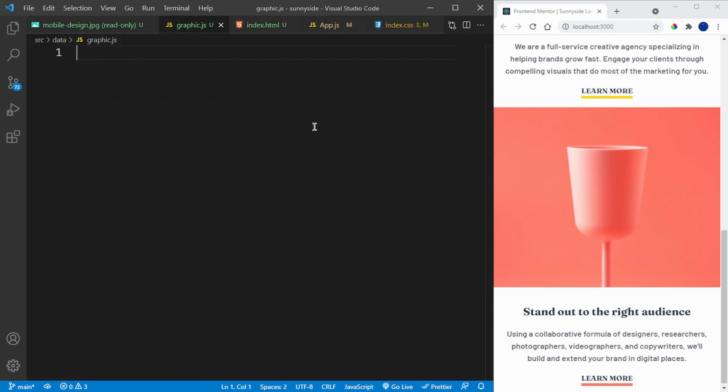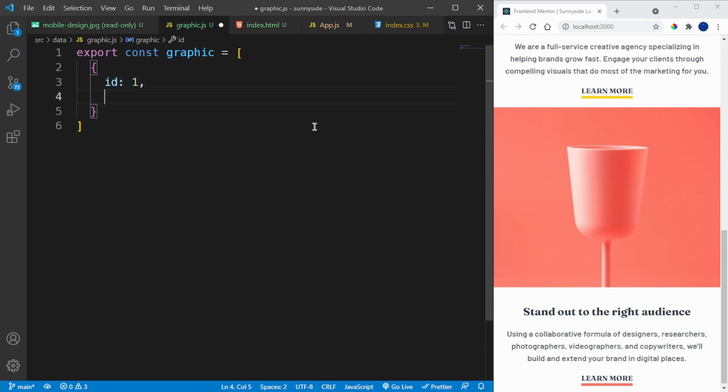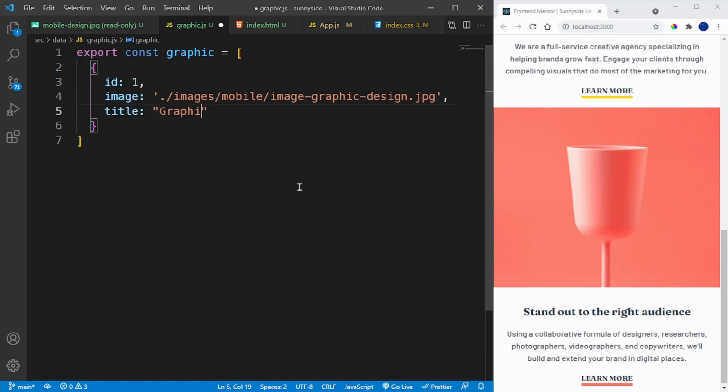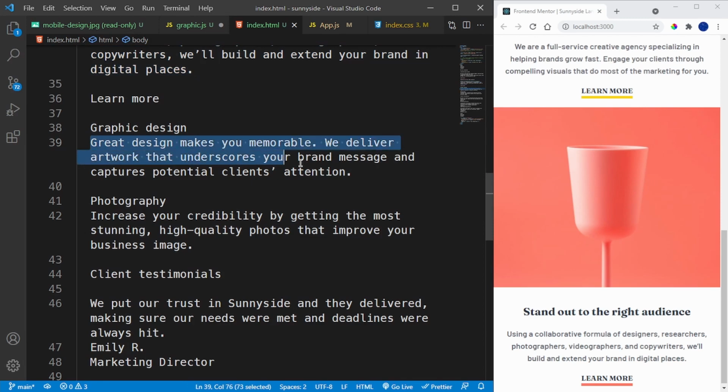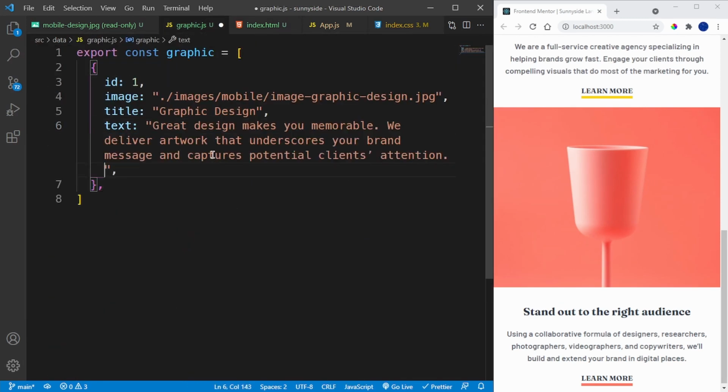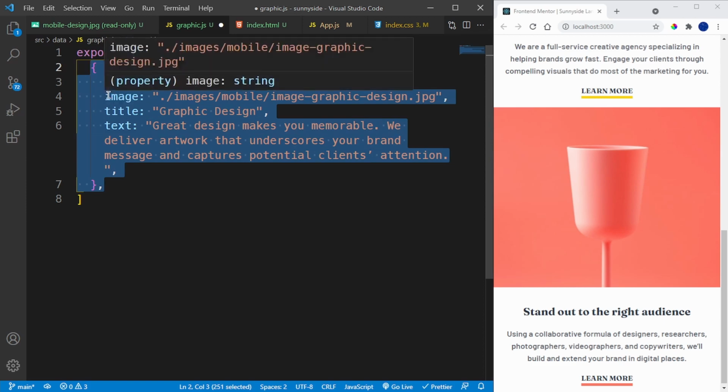So let's go ahead and let's say export const graphic. Let's make this into an array of objects. Let's say ID1. So let's say the image for this is going to be /images/mobile/image-photography. Was it photography? The first one was graphic-design.jpg. Okay, the title should say graphic design, and then the text should say, let's go into this index HTML, and then let's grab this, copy this and paste it inside here. Okay, and then just copy this downwards.